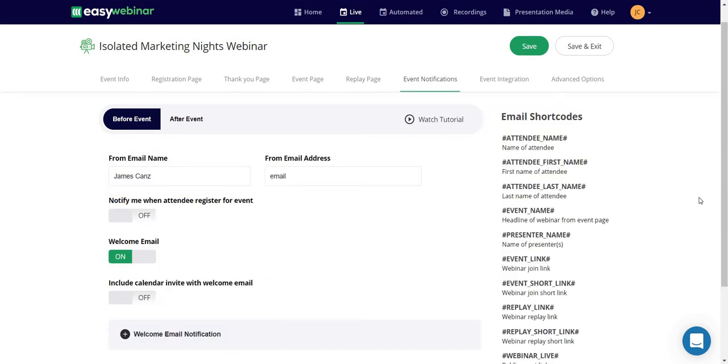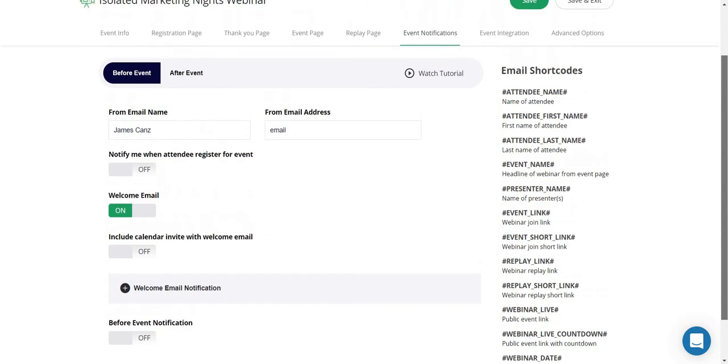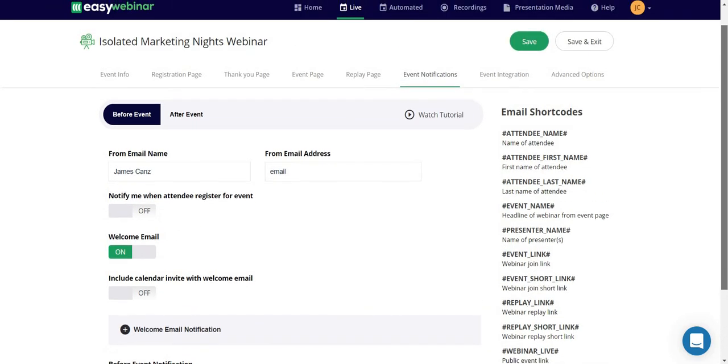So what I like about this is that they really do a lot when it comes to the event notifications. First and foremost, you have the before event section. Obviously, you have your email name, email address, notify someone when they register for an event. You got your welcome email, obviously down here, and the before event notification. But what I really love about this section is going to be the after event tab, which you can see right here.